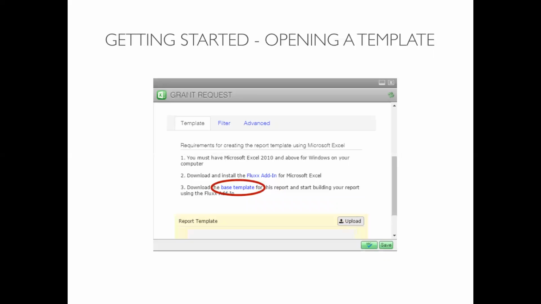A new template can be downloaded from the same section of the record as you downloaded the plugin. In step 3, under the Template tab, click on the link called Base Template. Once the template downloads, click on the file to open it.